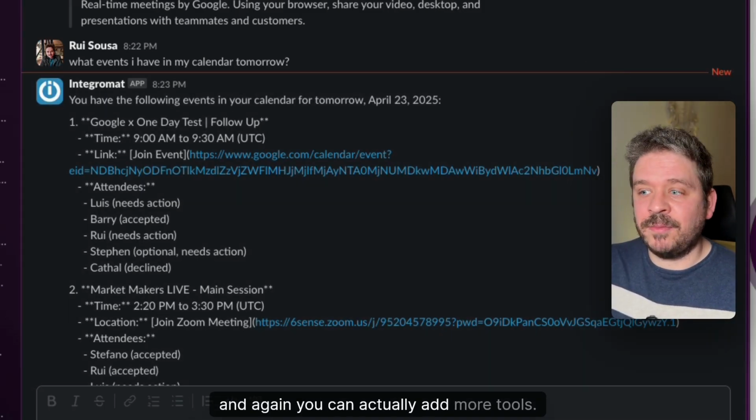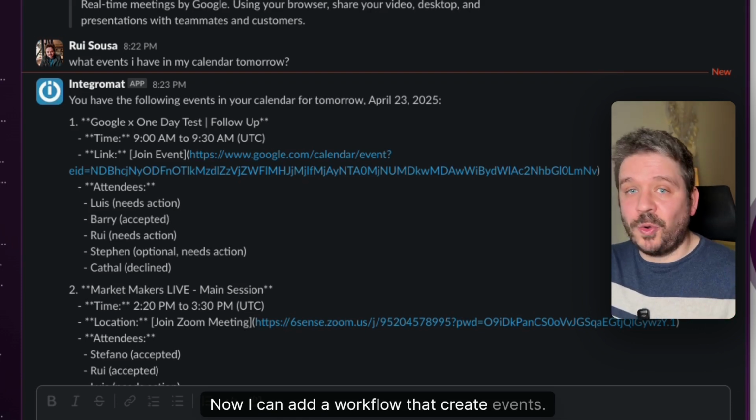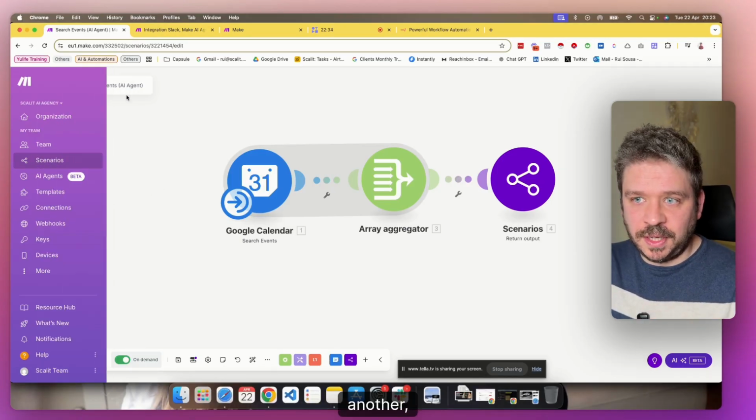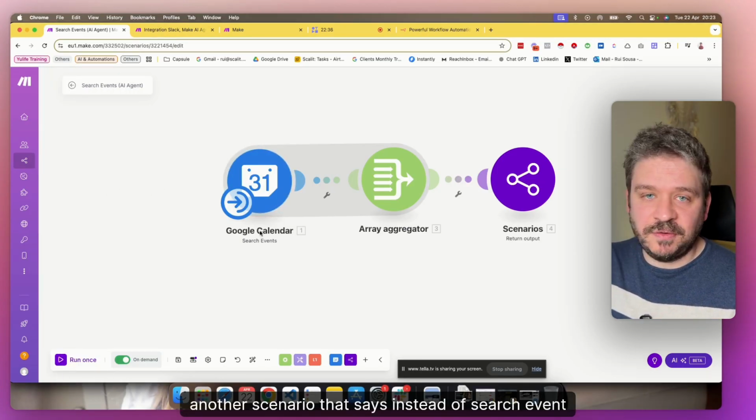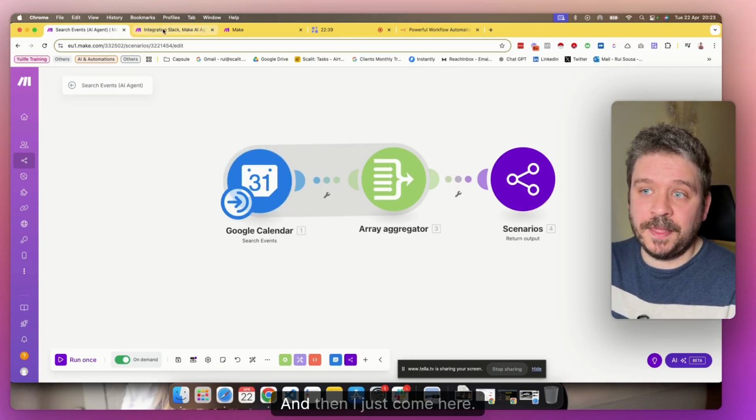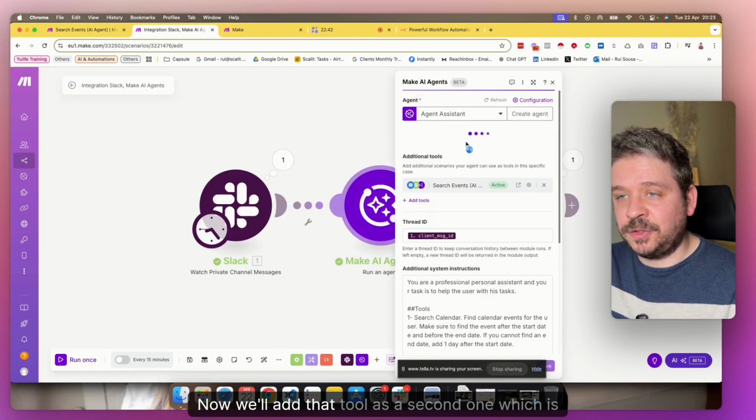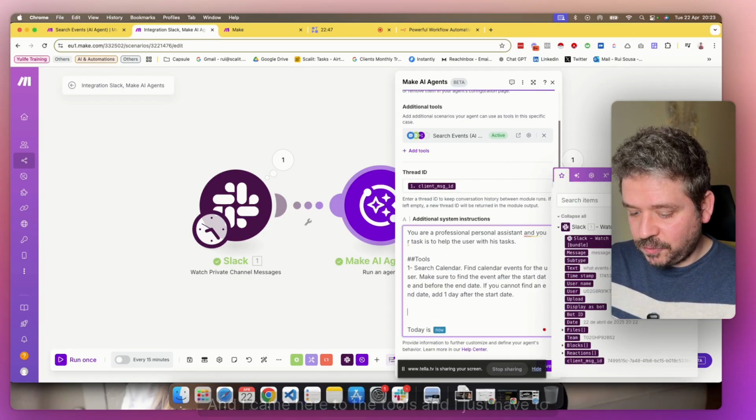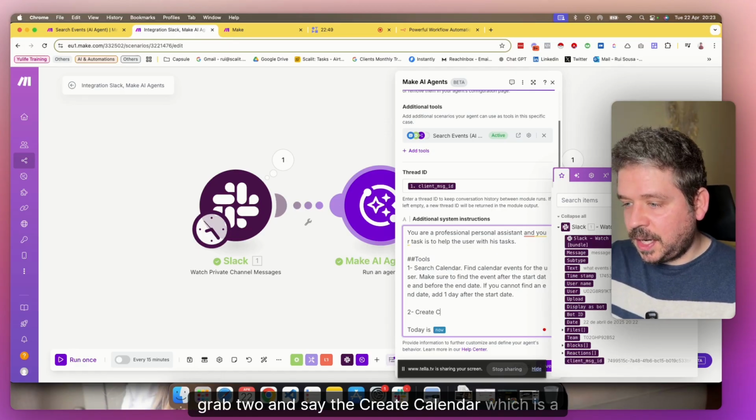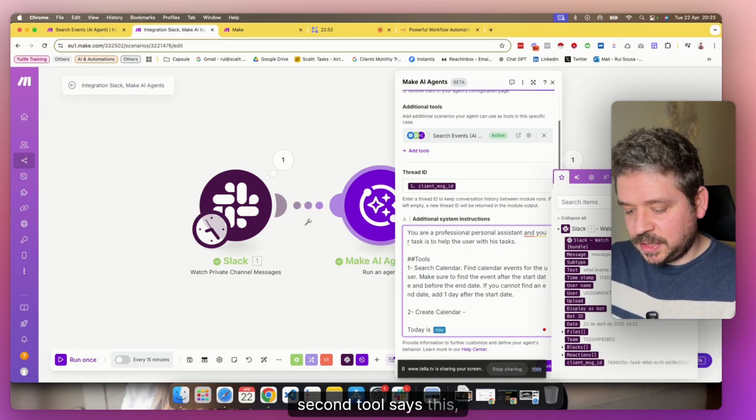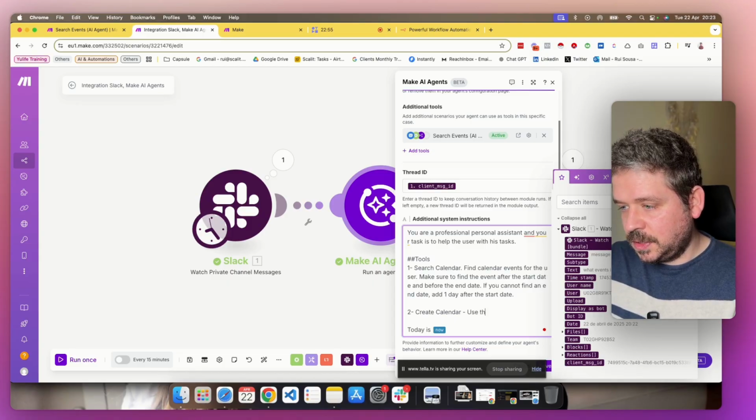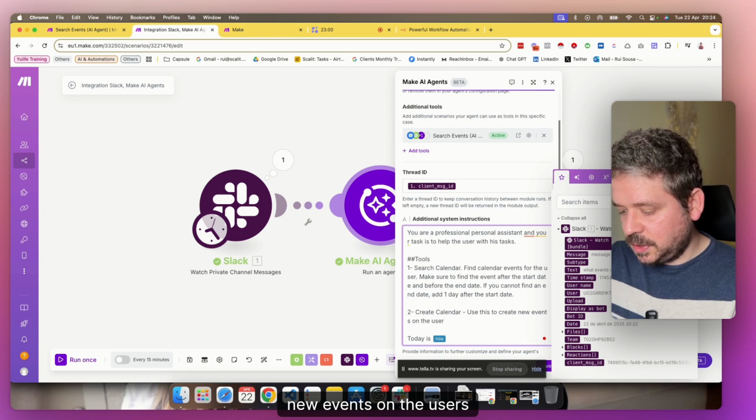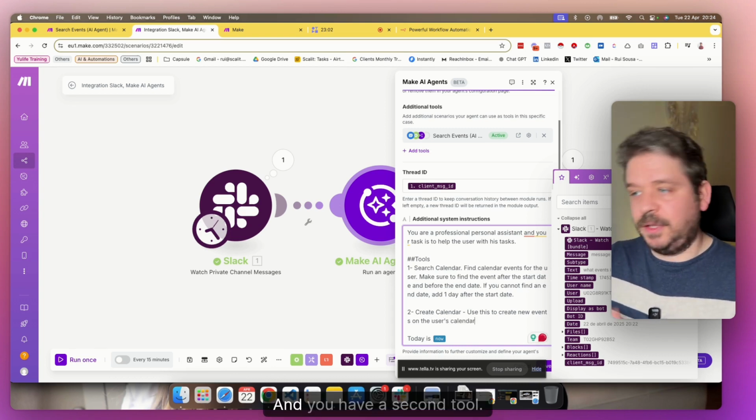And again, you can actually add more tools. Now I can add a workflow that create events. So pretty basic. I can just come on this one, duplicate or create another scenario that says instead of search event is creating events on the calendar. And then I just come here and now we'll add that tool as a second one, which is created event. And I come here to the tools and I just have to grab 2 and say the create calendar, which is the second tool. It says use this to create new events on the user's calendar. And that's it, guys. And you have a second tool.